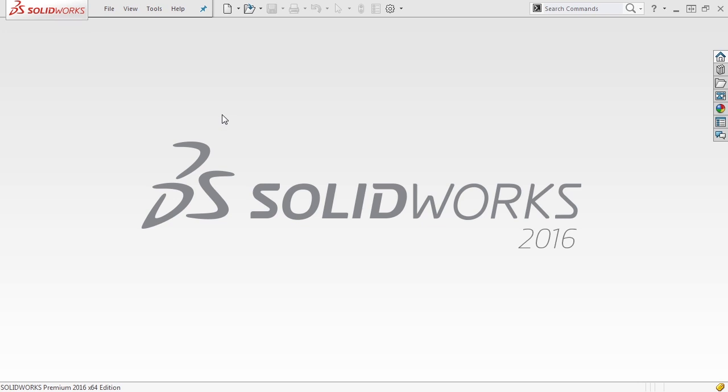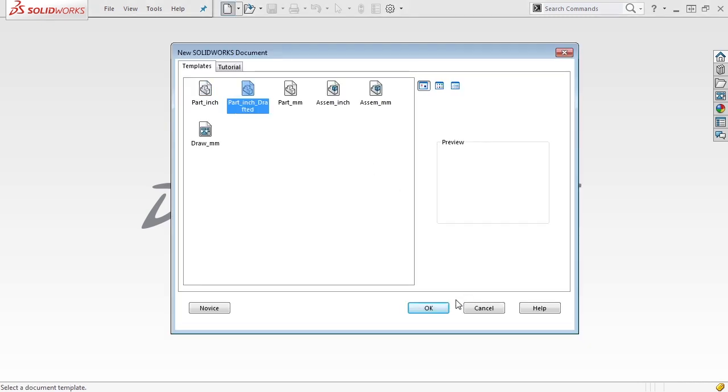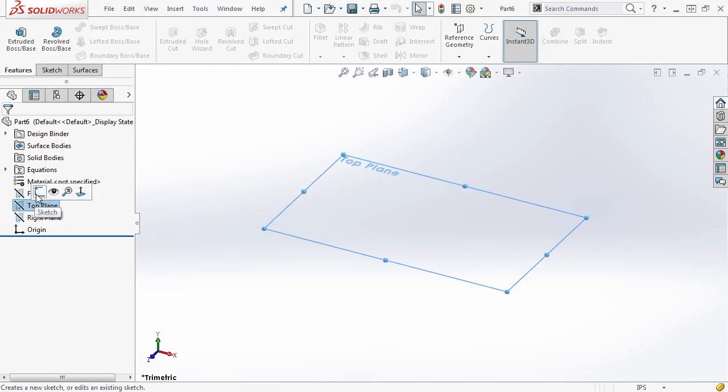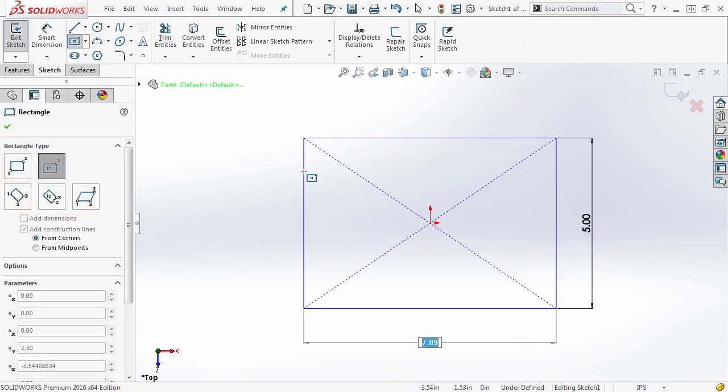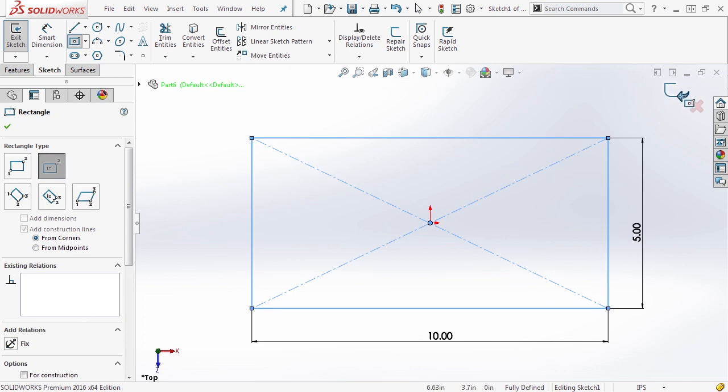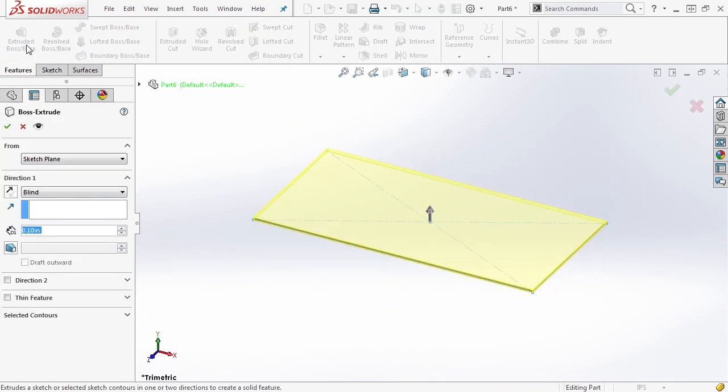Now that we understand how to apply draft at the sketch level for things like a revolved part, or at the feature level for things like our extrude, let's talk about applying draft after a feature. Again, we'll start by creating a new file using our drafted template, sketch on the top plane, and again, we're going to create a center point rectangle. It's going to be 5 inches tall, 10 inches wide, and we want to extrude it up 5 inches.